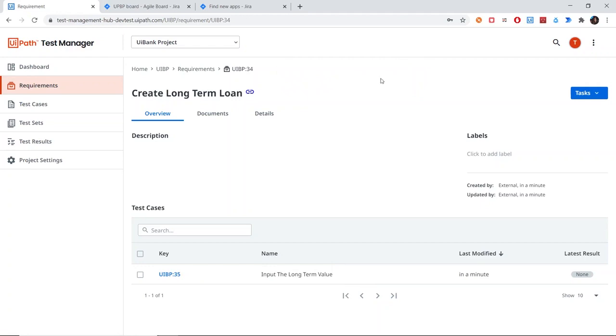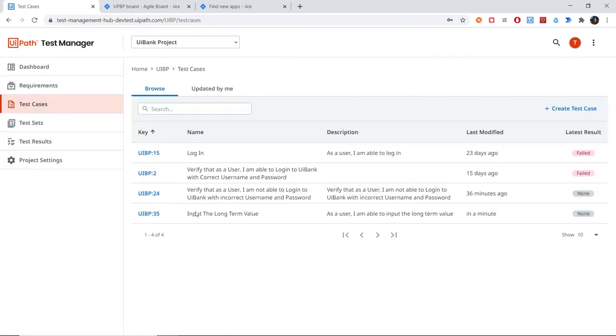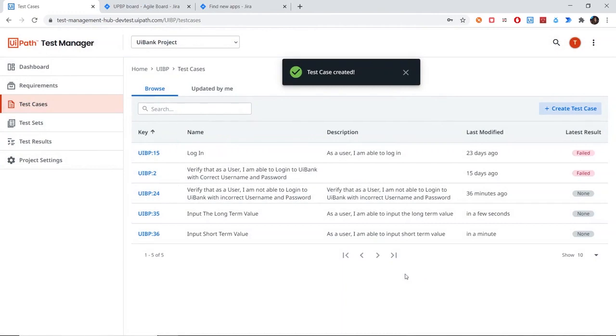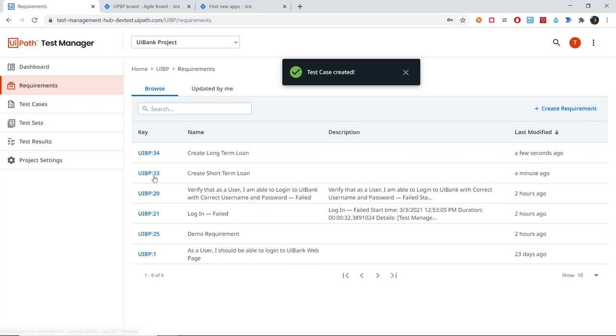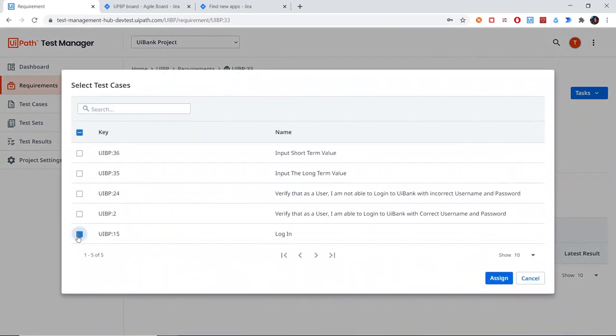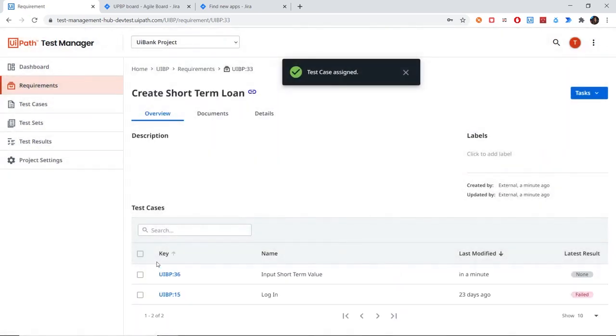The second option is from the Test Cases page. We'll click Create Test Case, add the name, and then the description. This time, our test case has been created in our project, but it wasn't linked to the requirement. That's a step we will take care of now. Let's go back to Requirements and open the one we're interested in. And using the upper right side menu, we'll assign the test cases from those created. Now the test cases appear on the Overview page of the requirement.